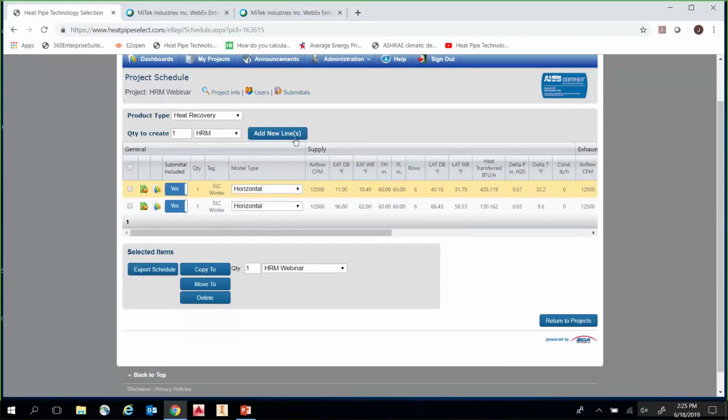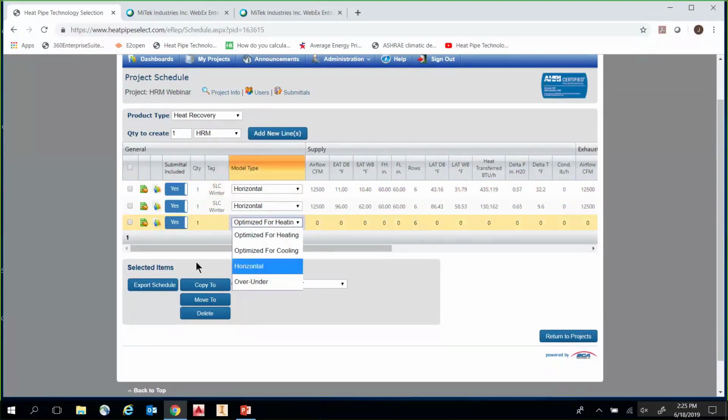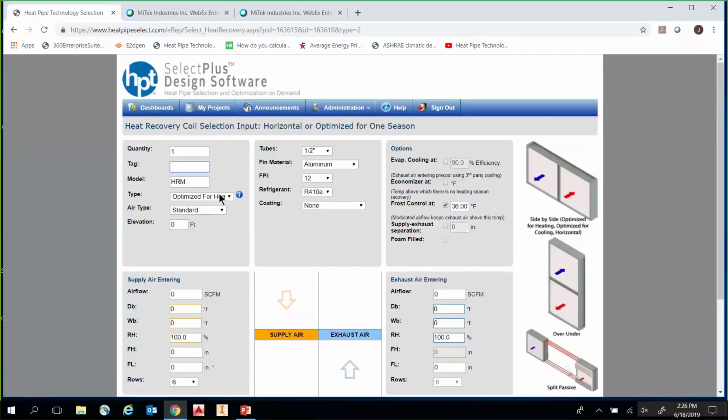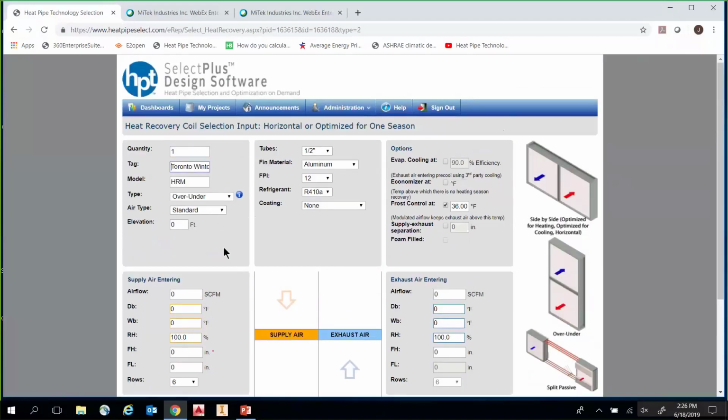All right, so what I'm going to do now is create a new line item since we're doing a completely different model. So again, add new line item and go into the selection. If you want, you can change the model here. To me it's easier just to go in there and change it within the selection, just to be consistent. So we're going to do Toronto winter, and we're going to change the model type to over under.